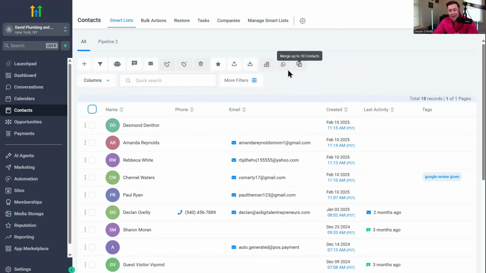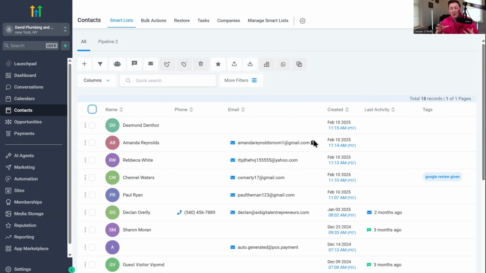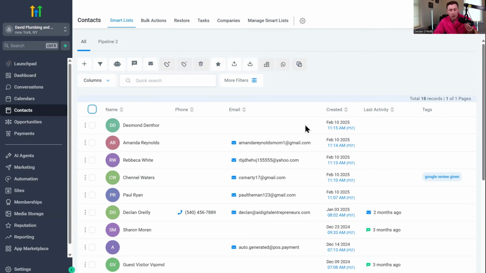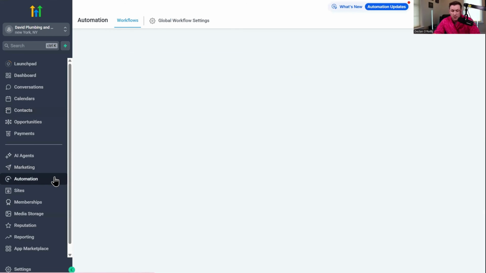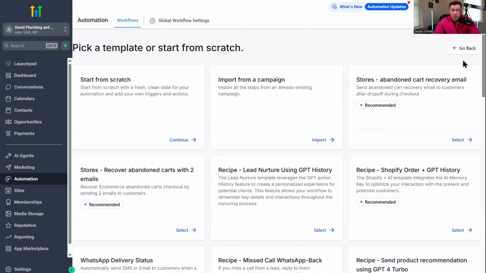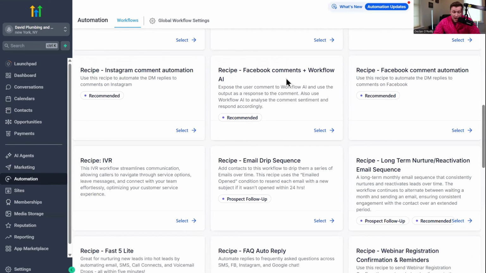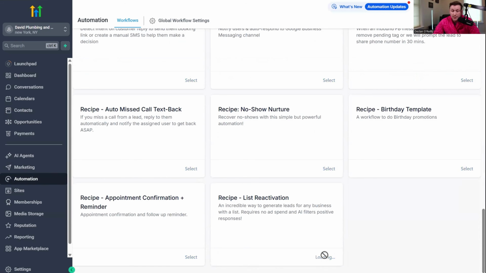So now that you understand how to bulk message people and how to build more lists on WhatsApp, I want to show you a really powerful automation that will blow you away, that you can put an entire WhatsApp list into to generate leads immediately. So let's go down to automations, click create workflow, select a recipe, come all the way down till you see list reactivation, select it, and here we are.